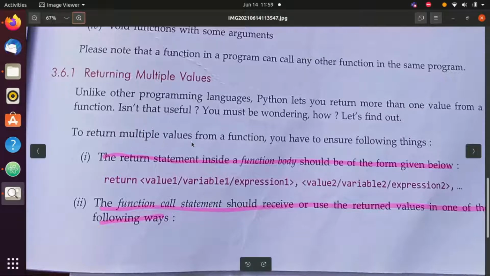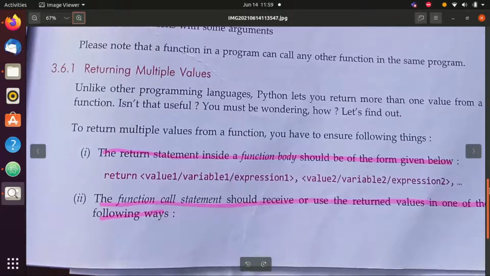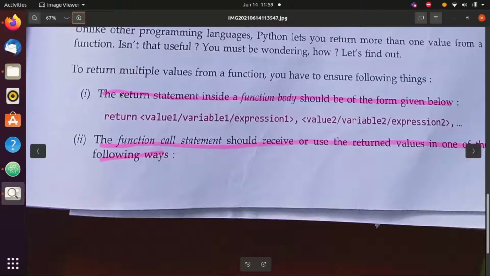To return multiple values from a function, you have to ensure the following things. The return statement inside the function body should be of the form given below. If you want to return multiple values from a function, the code should be like this: return a value, a variable, or an expression, then a comma, then a second value, second variable, or second expression.